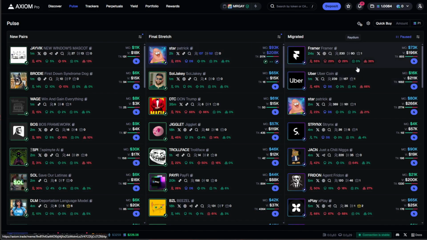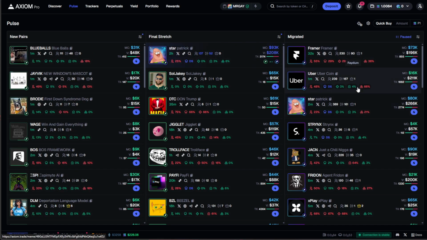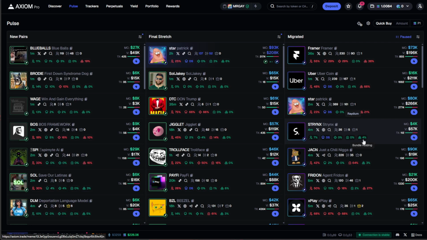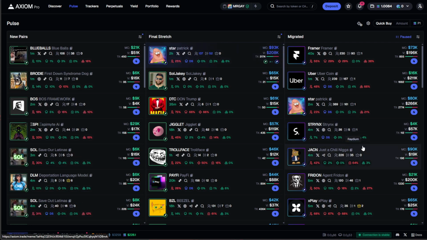Now I can just look over here, glance, and I can just see, okay, this is 36% bundled. I might just skip this token. This is 66% bundled. I think I'm going to skip this. This is 4% bundled. Okay, let me do some more research, etc. So yeah, super useful feature. It's going to save you a lot of time using Axiom Pro versus other tools like BULLX and Photon. It's going to give you an edge over the rest of the market as well.